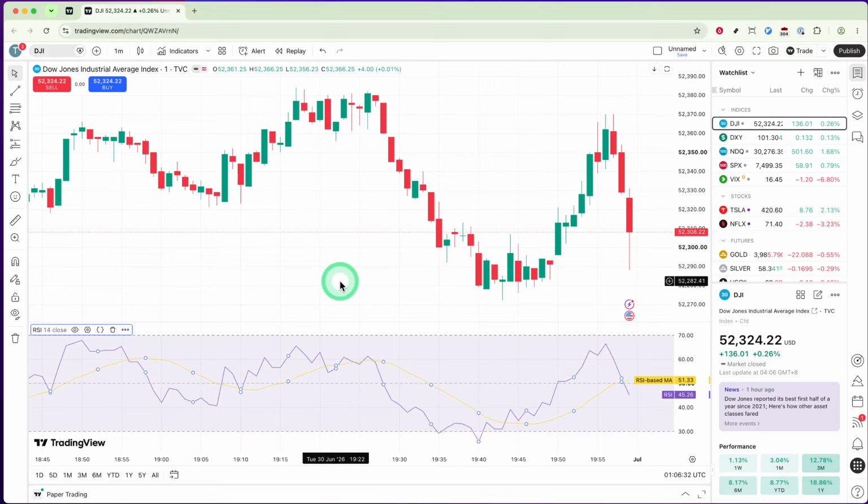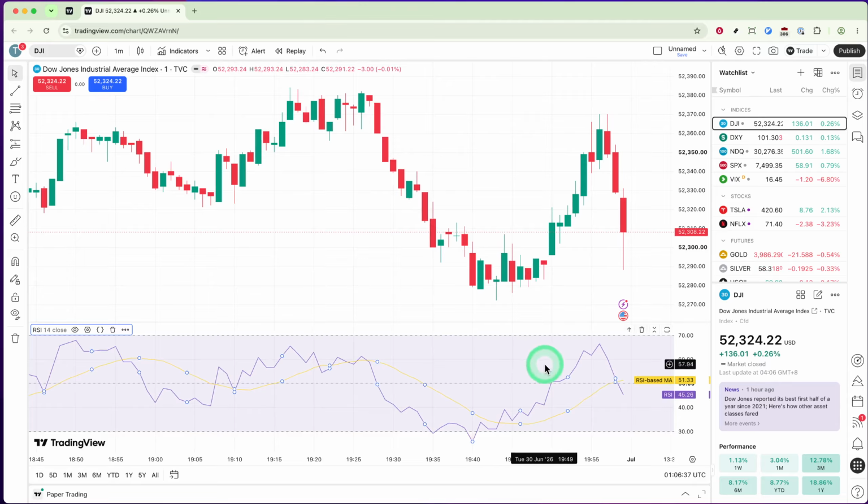Finally, verify that your updated RSI settings are now visible on your chart. Check that the changes you made, such as the length, source data, and visual appearance, are all reflected correctly. If everything looks good, you're all set. And that's it. You've now successfully customized the RSI indicator on TradingView.